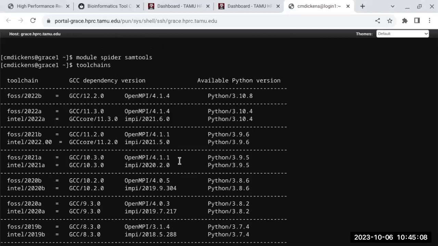It's going to show you which of these FOSS toolchains corresponds to the GCC compiler version. Okay, so if you load FOSS 2019B, it also loads GCC 8.3.0. It's not shown here in the blue part, but it also loads GCCcore 8.3.0, and it also loads this OpenMPI module. Okay, it doesn't load Python, but if you were to load that and do module spider Python, it would show you which Python version is available.